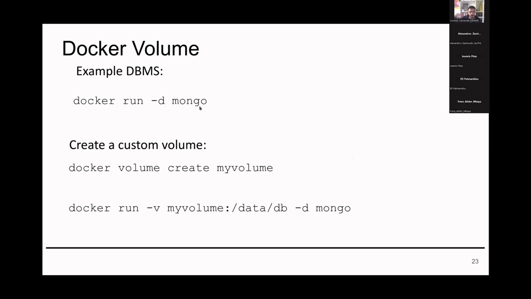And for example, a way to add a database as a volume, I mean, the location where data are stored for a database as a volume, is this. So docker run -d mongo will run MongoDB. MongoDB is a NoSQL database. It uses JSON documents. It runs in detached mode, so in the background. Then we create a volume. The volume could be called whatever we want. My volume is an example. And then we run Mongo with this volume.